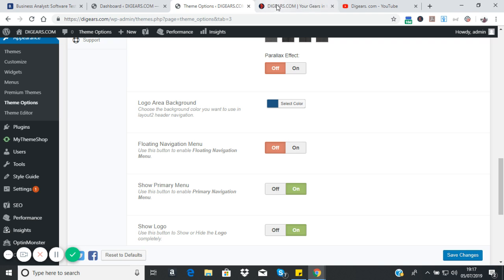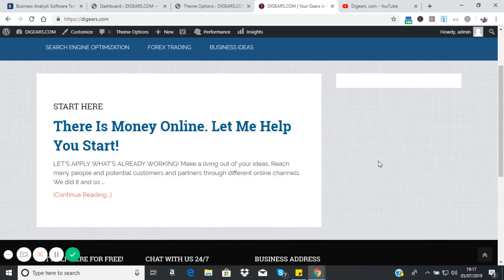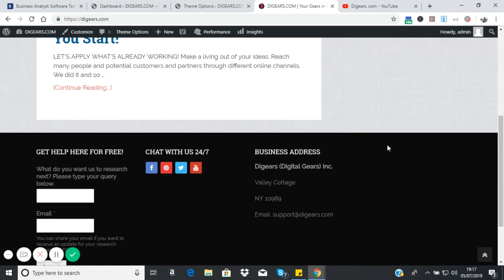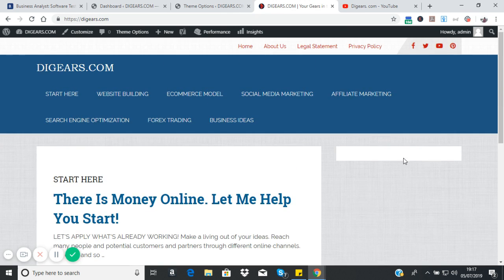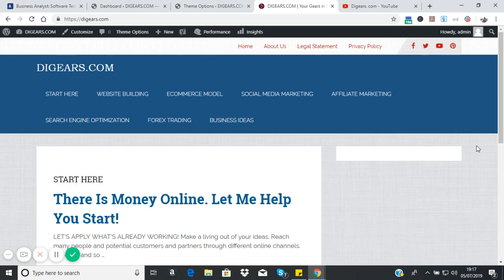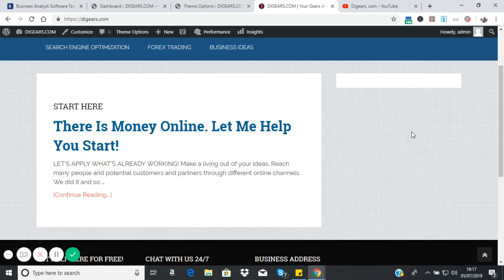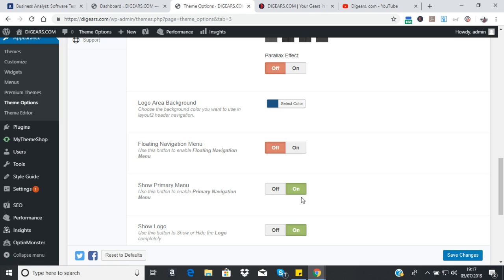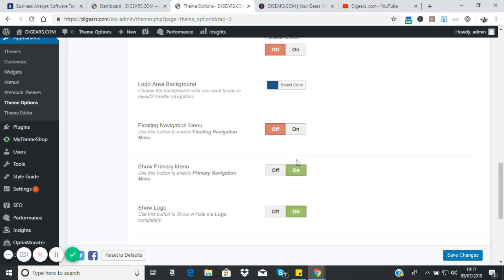But if you turn that on, what it does is when you scroll down, this part here would stick to the top. You can still see them when you scroll down. But for me, I prefer that when somebody visits my website and scrolls down, they can see the content, because this would take a lot of space. So my page would look cramped, and I don't like that. That's why I turned it off. But if you want, you can just turn on the floating navigation menu.